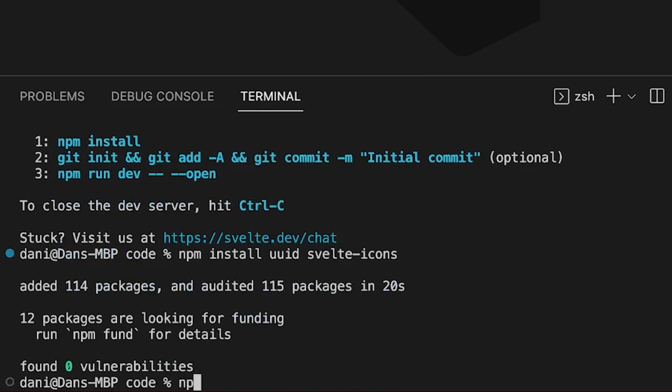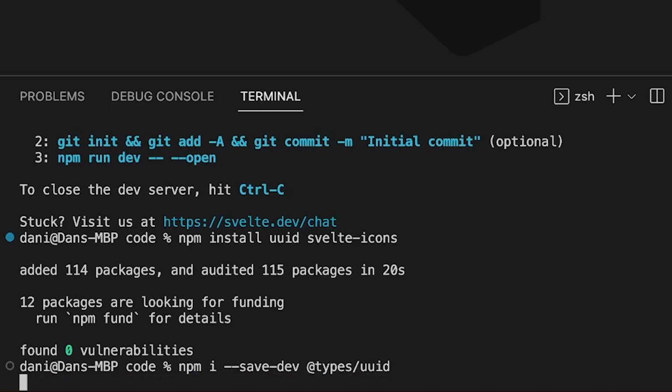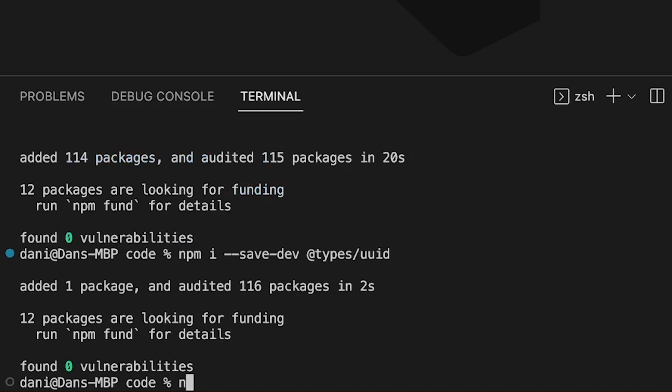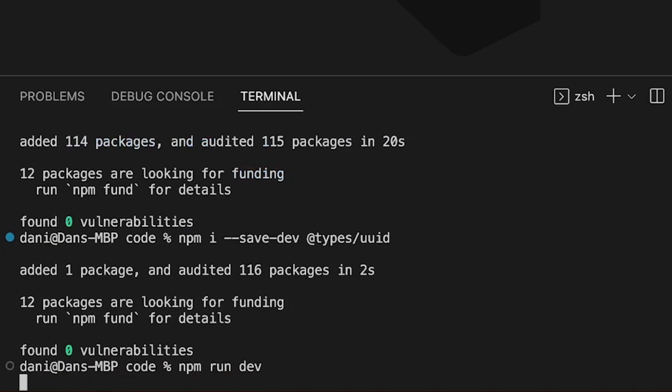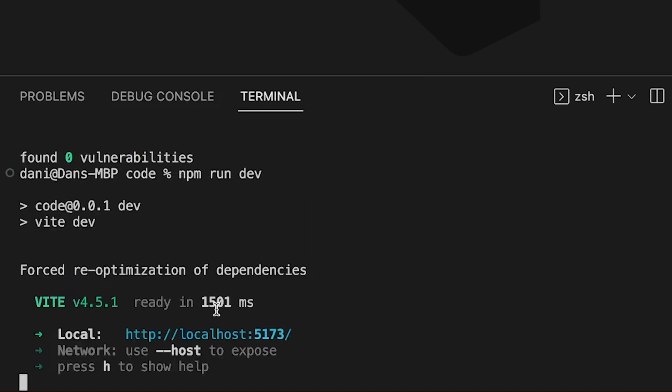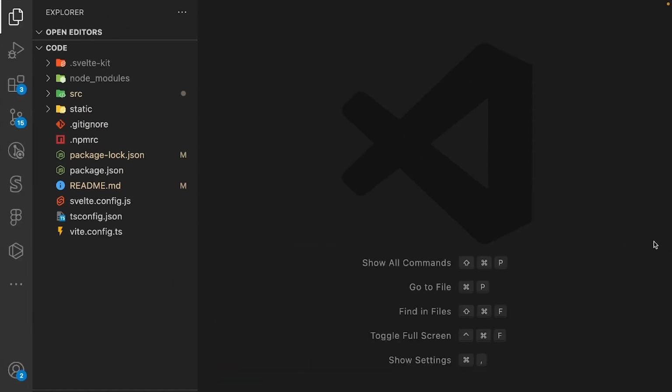Finally, you run the command npm i --save-dev to make sure this is flagged as a dev dependency at types/uuid. Once that's done, just run the command npm run dev. Once the dev server is up and running, close the terminal.